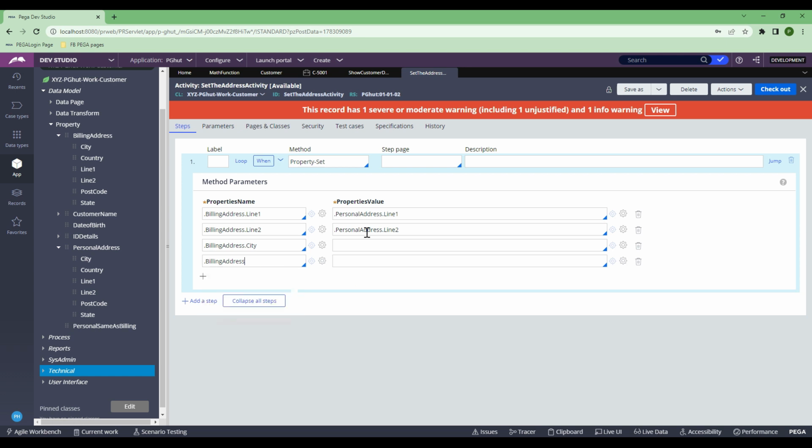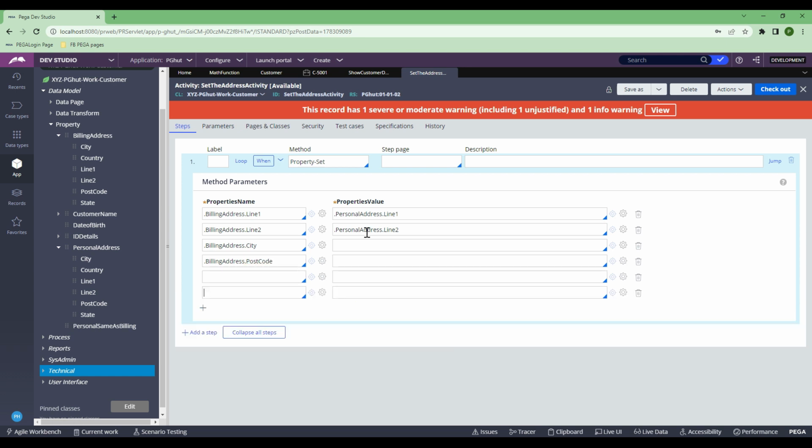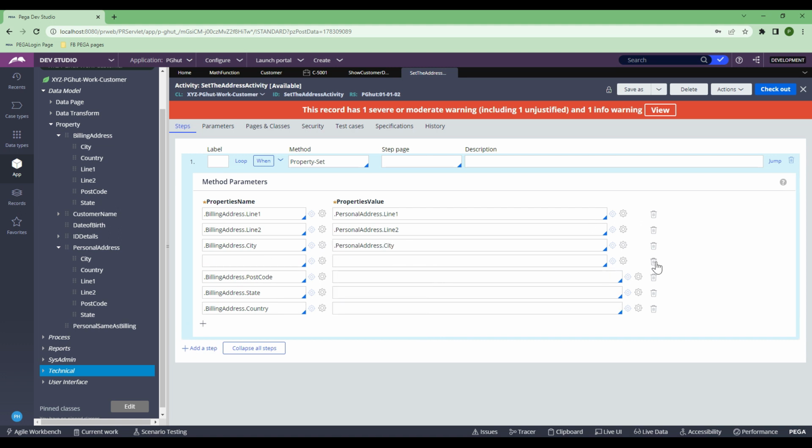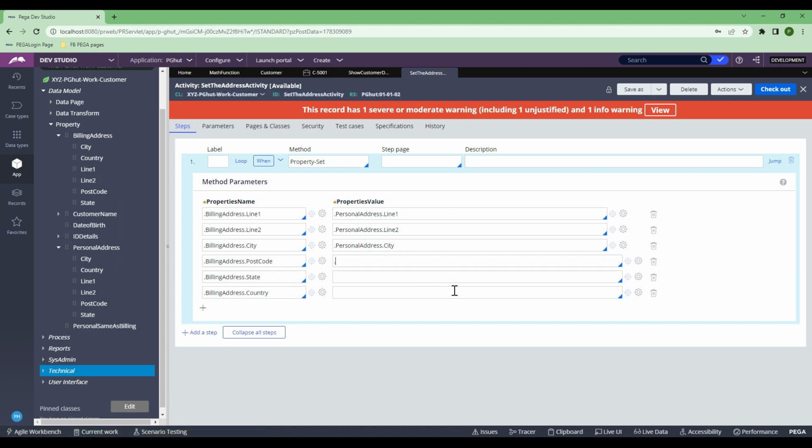I'll just quickly set the other lines: that's city, right? Billing address, then postcode, billing address, then country, and billing address dot state. Here I'm going to get the same value, personal address dot city. Oh, sorry, I shouldn't have entered it. Okay, here personal address dot postcode, personal address dot state, and personal address dot country. So that means I have set the values.